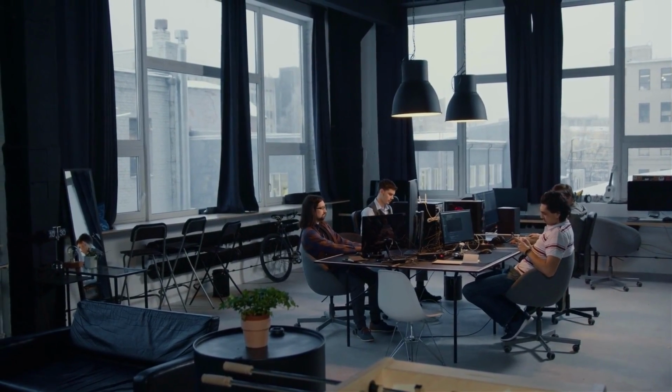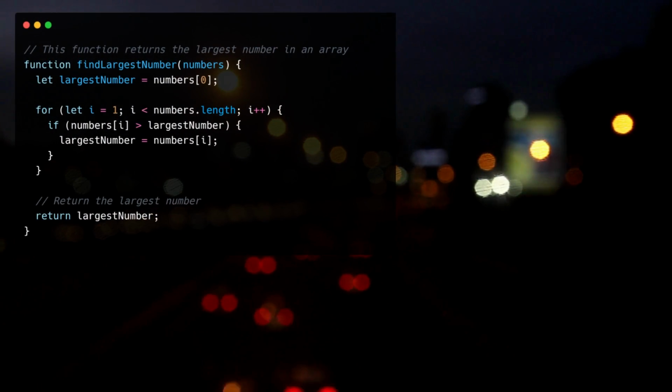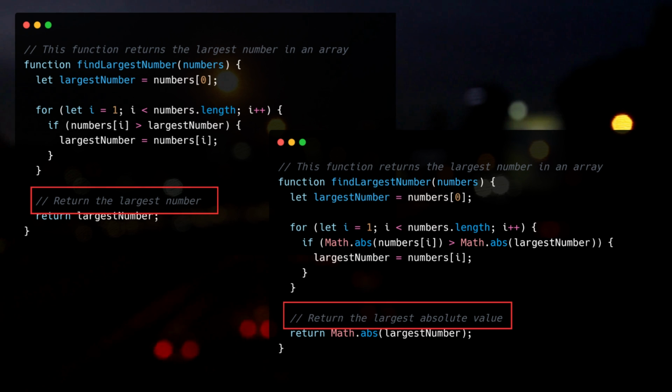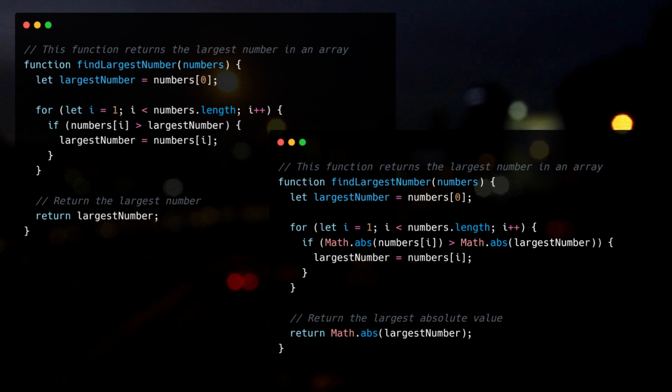For example, consider this function that returns the largest number in an array. Let's say we later update the function to handle negative numbers by returning the largest absolute value instead of the largest number. If we don't update the comment to reflect this change, it will be misleading and incorrect. Another developer who reads the comment and relies solely on it might assume that the function returns the largest number, not the largest absolute value. Therefore, it's important to update comments whenever we make changes to the code to ensure that they remain accurate and helpful.